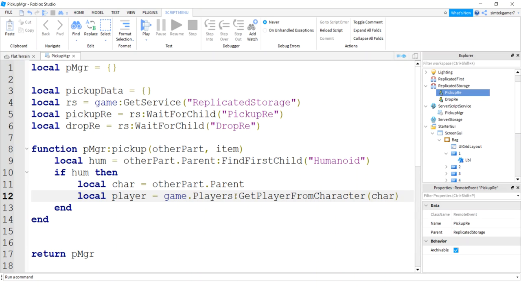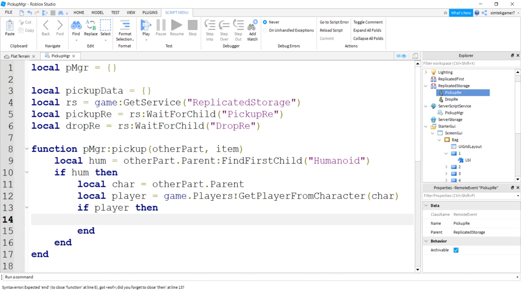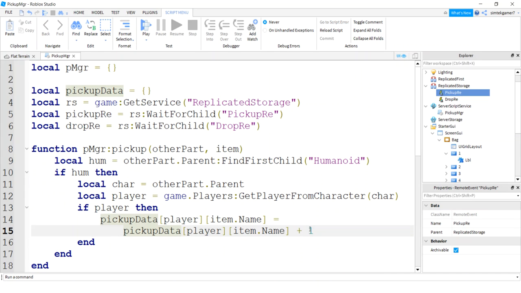But zombies also have characters and humanoids, so let's check to see if it actually is a player. If it was a zombie, this would be nil, and then this if statement wouldn't fire. So now I'm going to update my pickup data. I'm going to say player and the item name. This is going to be how many I have of each item, right? This is the item, and then the value of this whole thing will be the quantity, the number of them. So I'm going to take the old value and then add 1. I'll put this on another line so you can see it easier. There you go.